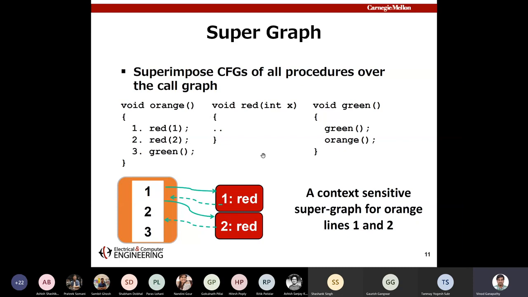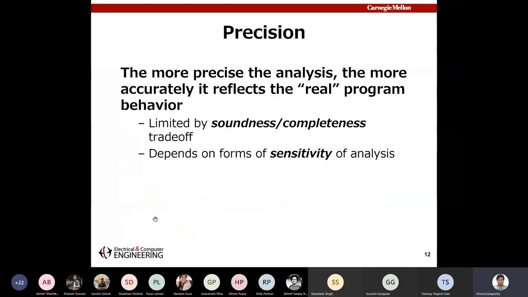Now I'm going to introduce a concept. This concept is called context sensitivity. This particular graph you will see after I explain it is a context sensitive super graph, because the call return relationship is very clear. If I call from this edge, the return has to come back from this edge, and if I call from this edge, the return has to come back from this edge.